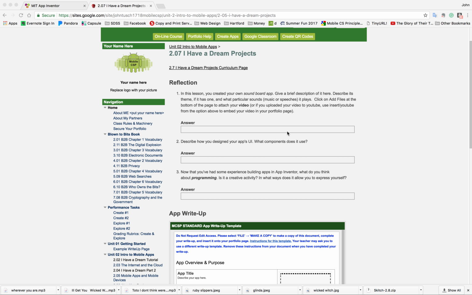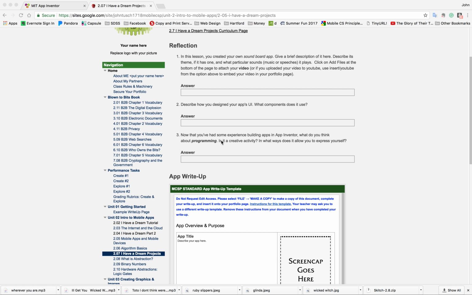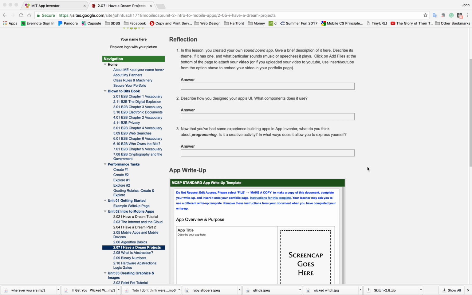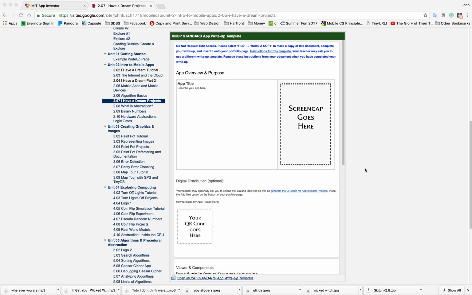You're going to describe how you designed your UI, how you designed your user interface. And you're going to talk about whether or not programming is a creative activity and how you are allowed to express yourself that way. To do the write-up, we're going to use the app write-up form, okay?